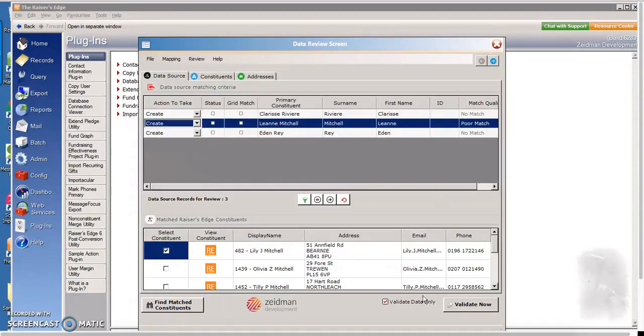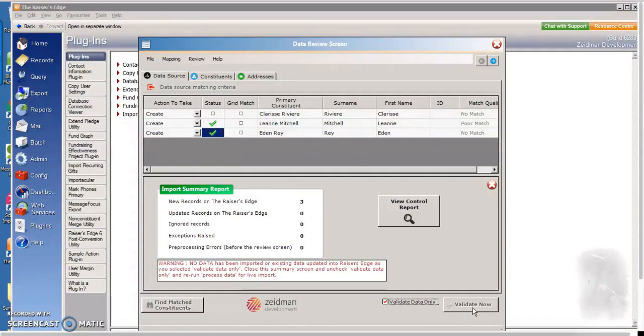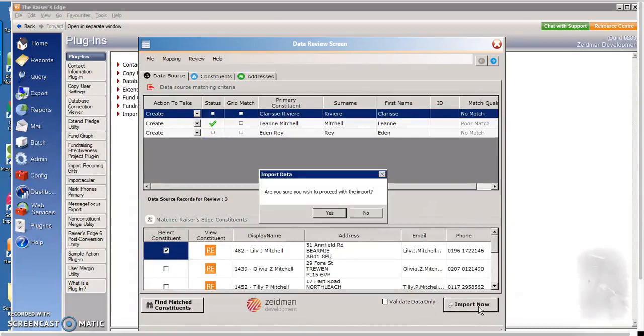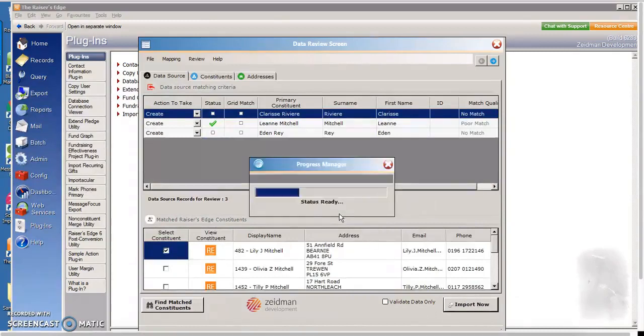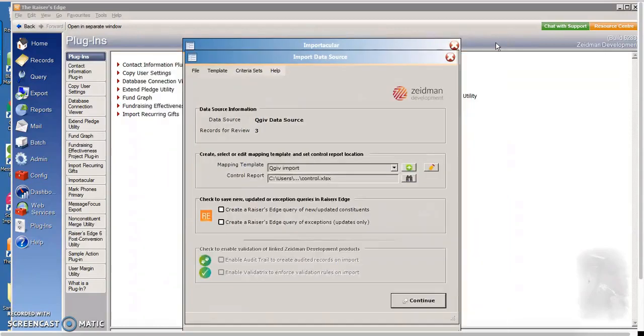And once I've selected this, I'm going to come down here and click to validate my data. So we can see there's no exceptions, so we can get rid of the validation screen and click to import. And that is how we import data from Qgiv into Razor's Edge using Importacular.